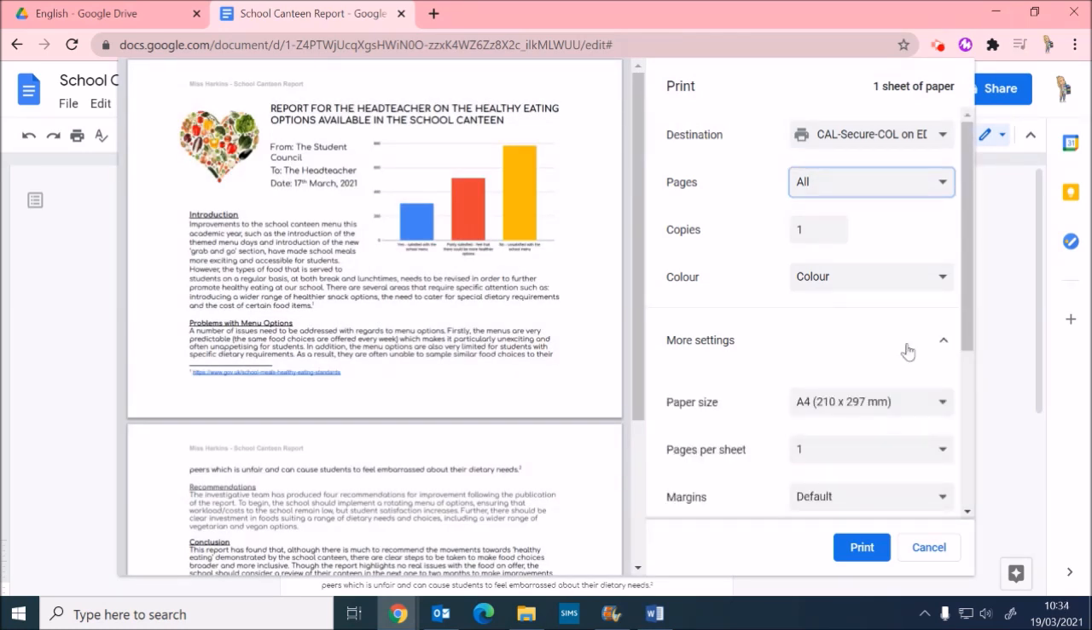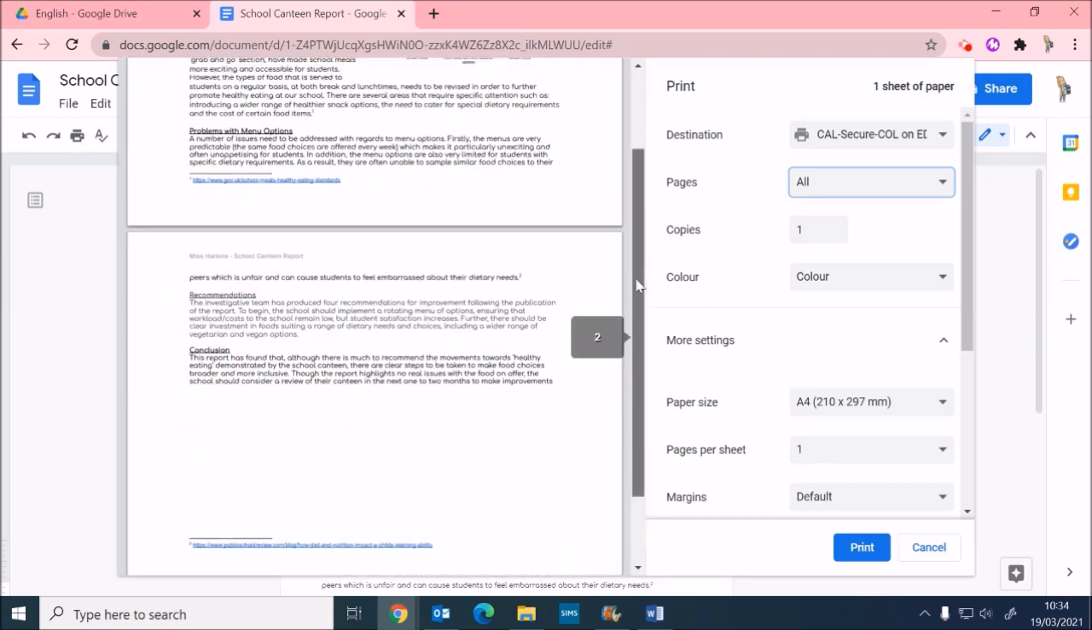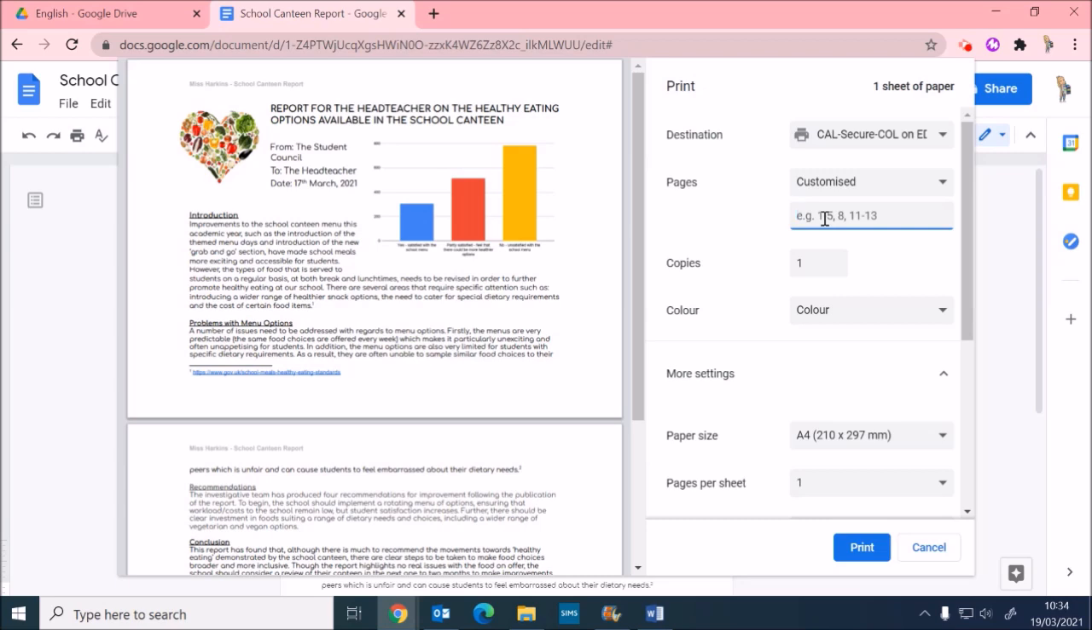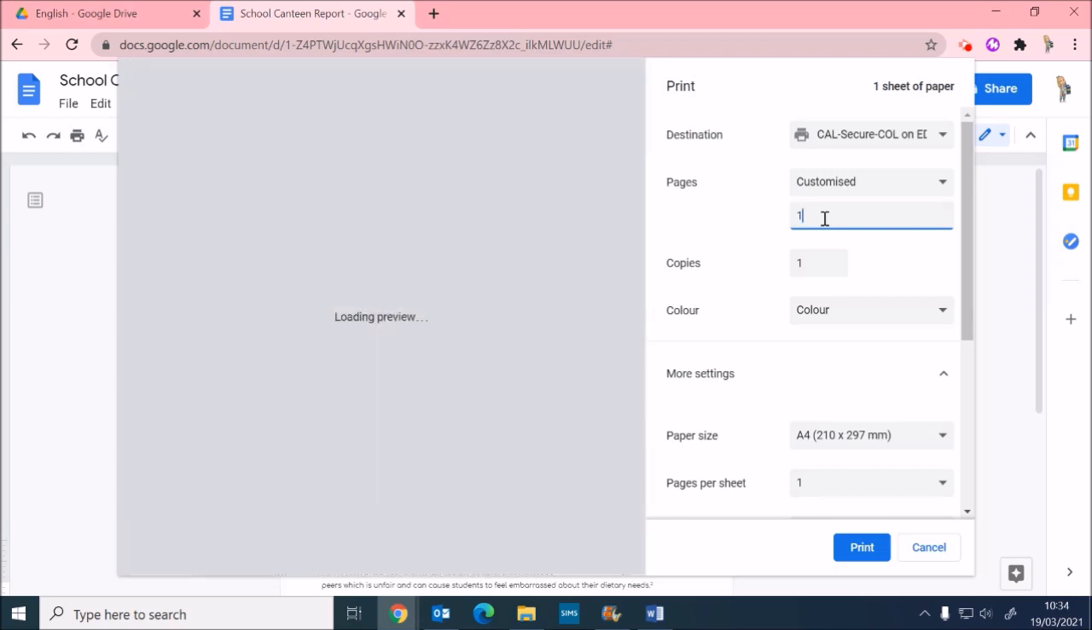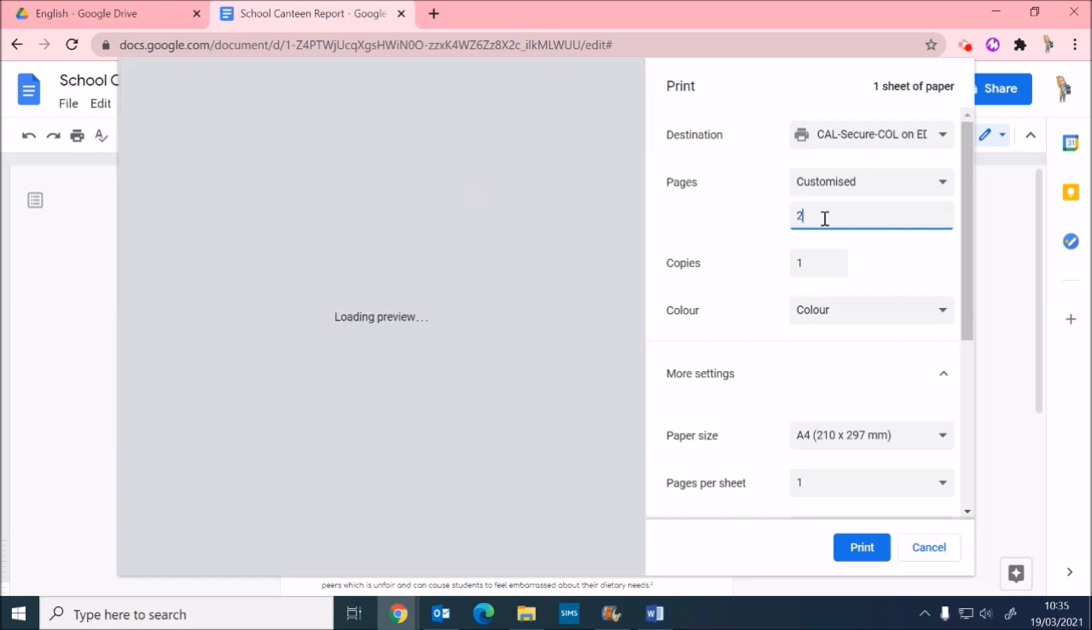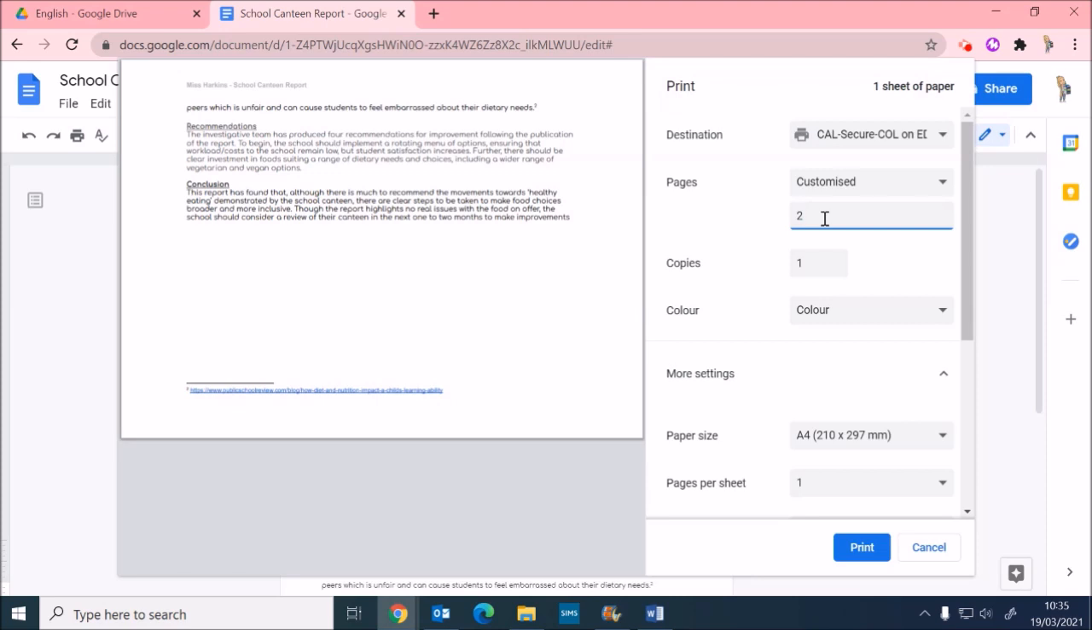Also, by default, all pages will be selected to be printed. However, I might, for example, only want page 1 to be printed. So I can now click on this section here that says Pages, click on Customize, and I can just put in the number 1 if I just want page 1 printed. For example, if I just wanted page 2 printed, I could just type in the number 2, and then page 2 would be the only page that would be printed.